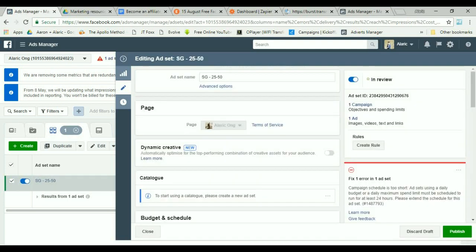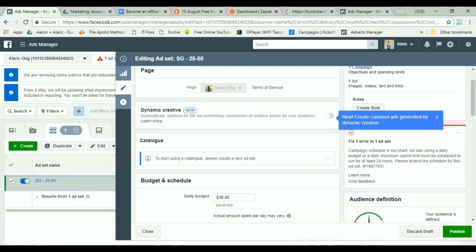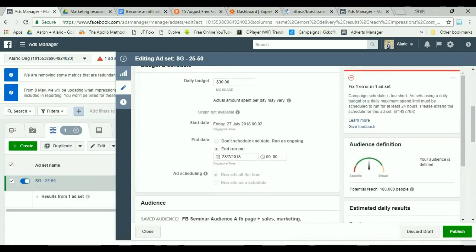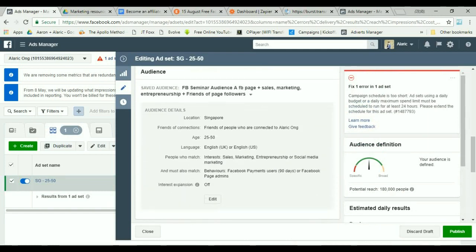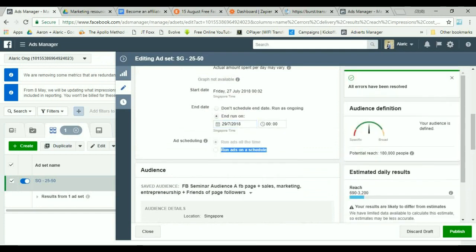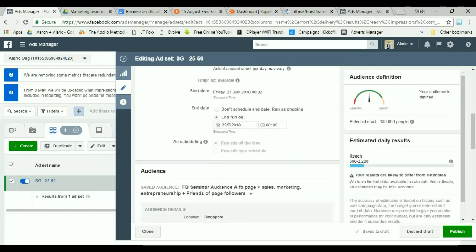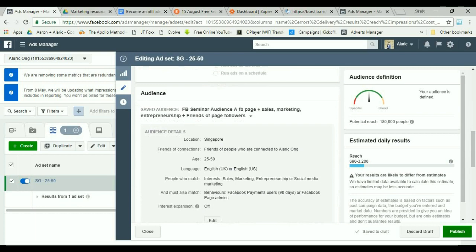Changes weren't published. Why? Wait. So go to campaign, go to budget and schedule. One ad set. So the budget and schedule is $30. Very good. Fix one error: campaign schedule is too short. So I'll just say until 29. Sometimes you can select a lifetime value. So I'll just press publish.